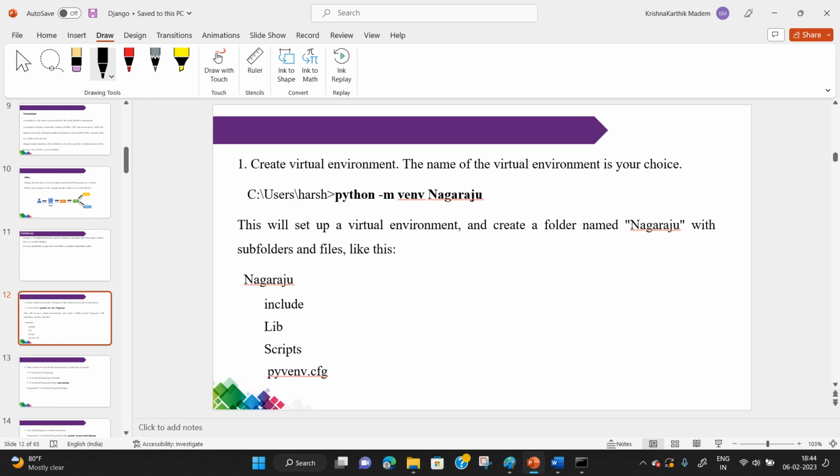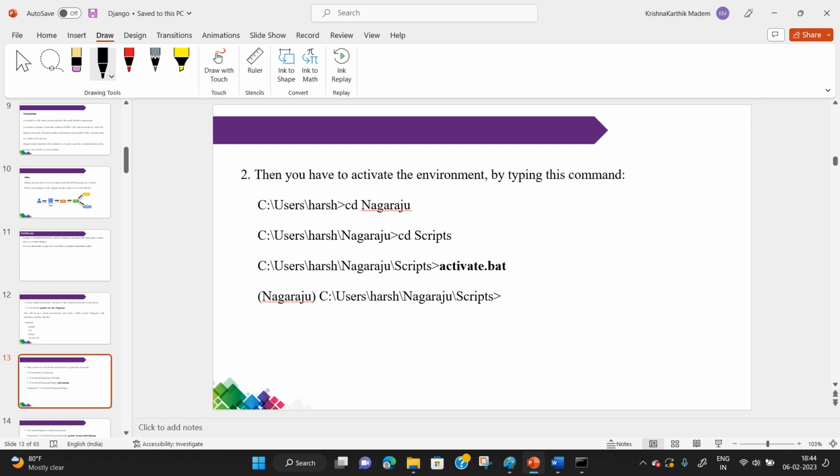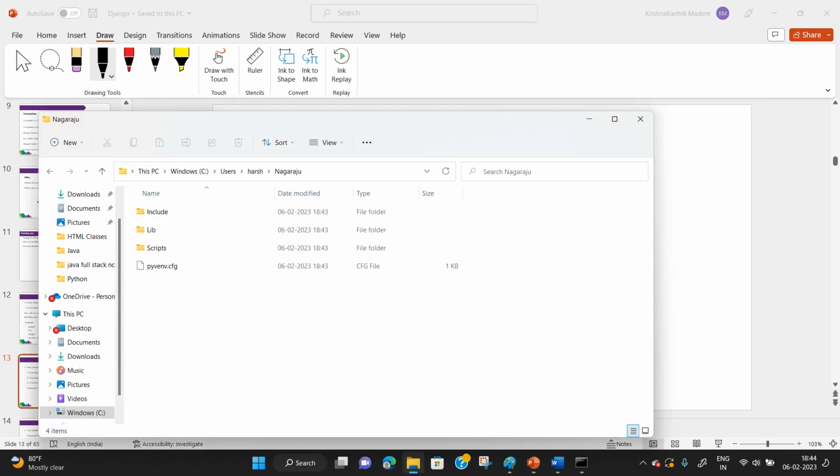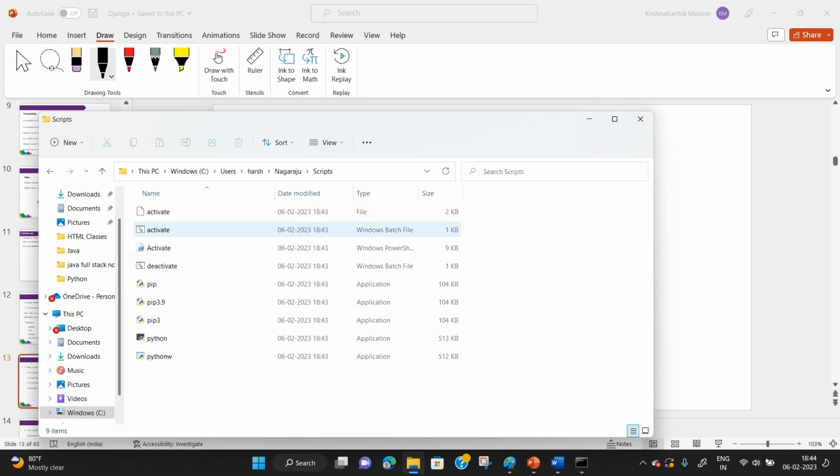Environment is created. Now I am moving to second step. Even though the environment is created, it is not activated. You need to activate the environment. So, how? Simply see this one. Within that one, we have scripts folder. Under scripts, we have activate batch file.